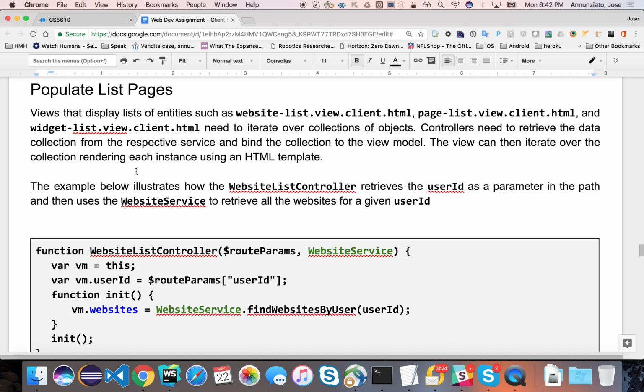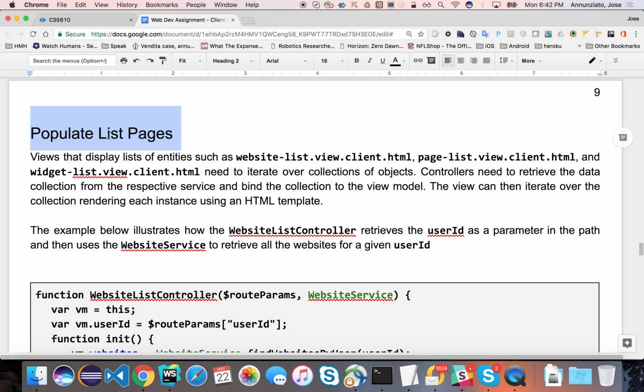Populate list pages. If you navigate to a list page, like the list of websites or the list of pages or the list of widgets, you'll need to retrieve the list for the parent. So for instance, for websites, you'll need to retrieve all the websites for a particular user, where the user is the parent. And if you navigate to the list of pages, then you'll need to retrieve the list of pages given the parent website, and so on and so forth. So you need to retrieve the parent's ID.